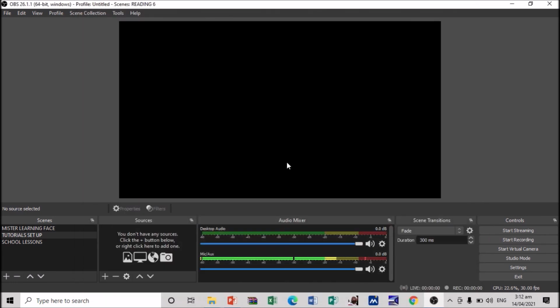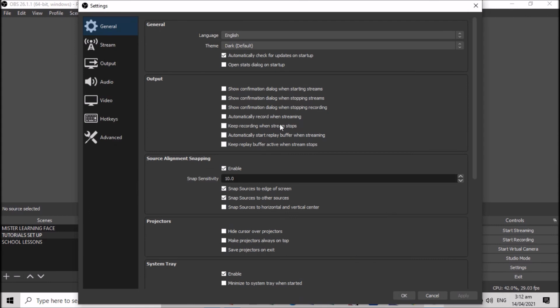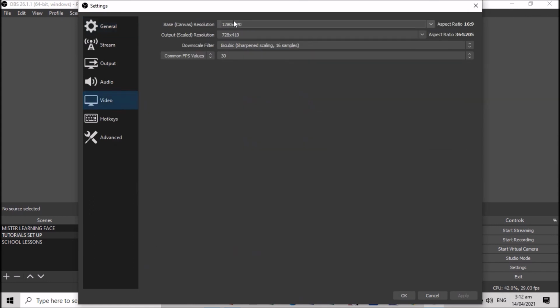That's it, my dear friends. It's all about resolution matters. Again, go to settings, then video, resolution, base canvas, and output resolution. Thank me if this one will work.